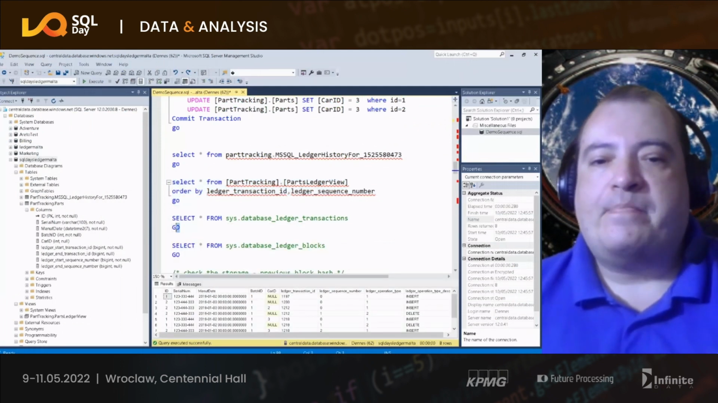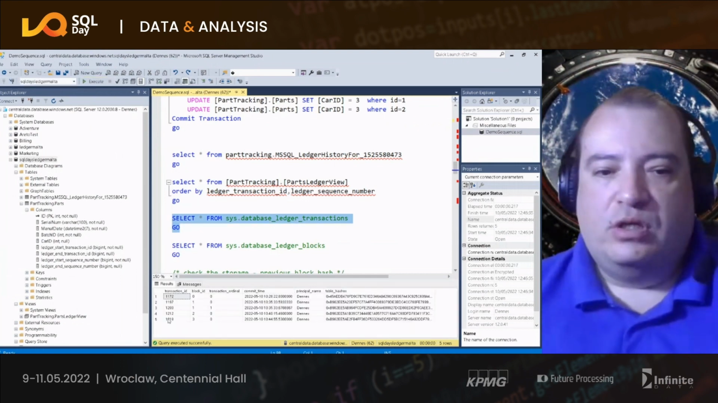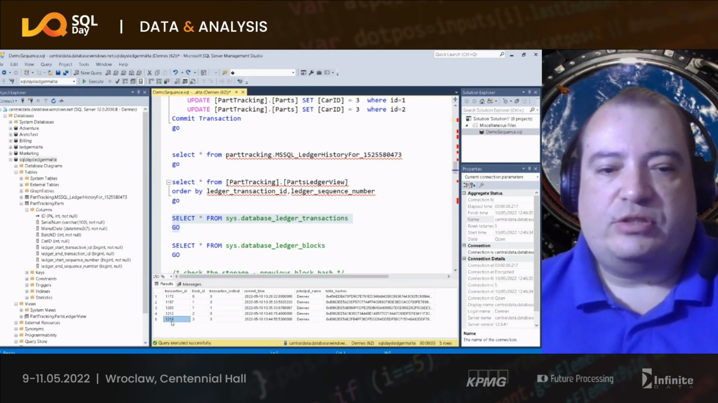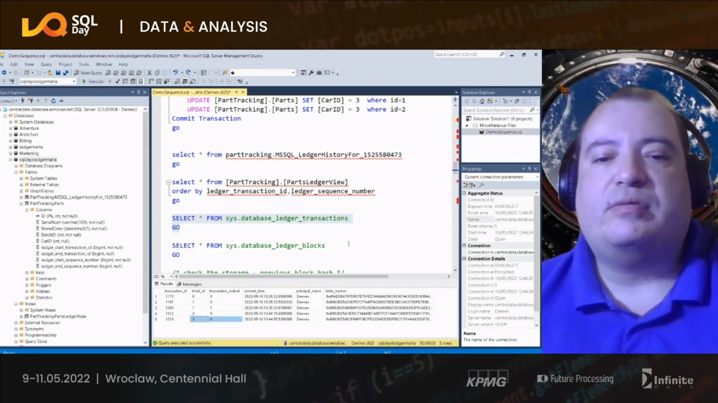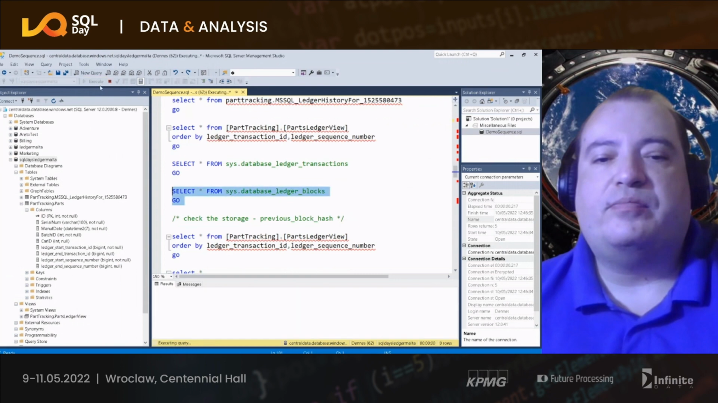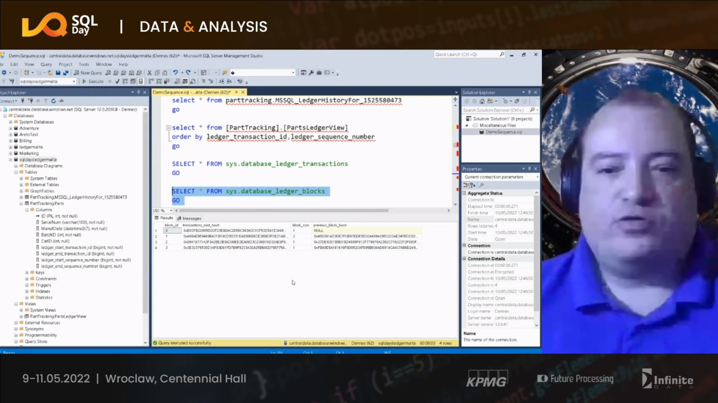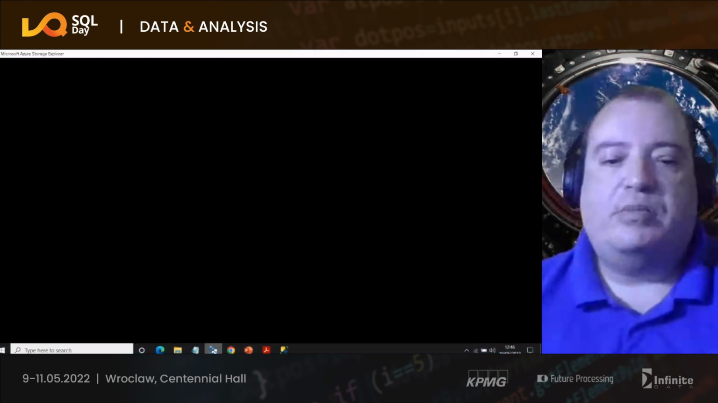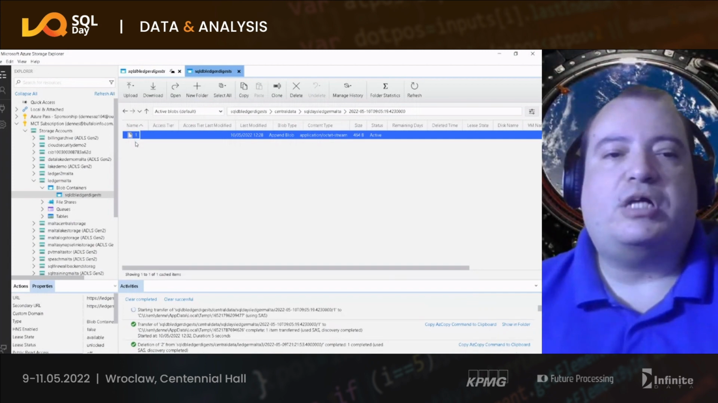Okay, we can check the ledger transactions. We see our transaction 1218 on block 3. Block 3 has only this transaction, 1218. And we can check the blocks. Now we have a total of 3 blocks, and we can make something interesting. Let's check our digest file again. Let me open the file in the storage again.